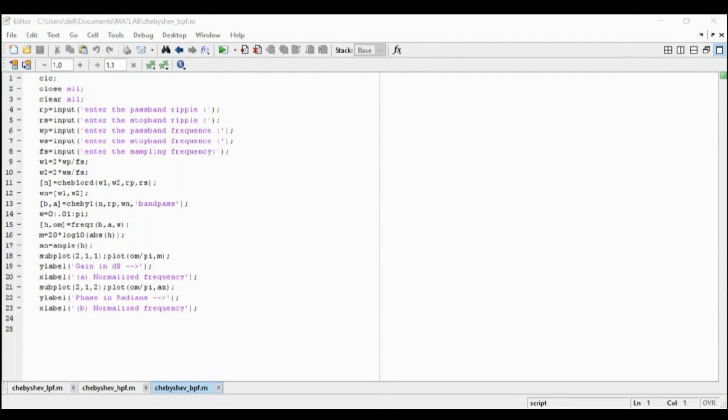As usual, you are plotting the frequency response, magnitude response, and phase response. These commands are all the same: 20 log 10 abs of H, angle of H. Subplot 2 1 1, first position, the magnitude response is plotted. Subplot 2 1 2, the phase response is plotted. So remember that n is separately used, omega n is separately used here, and b comma a are the filter coefficients being generated.